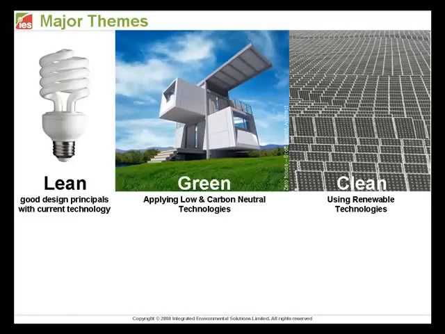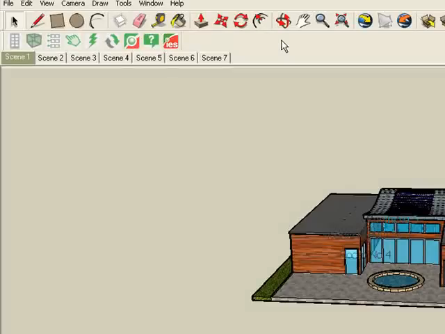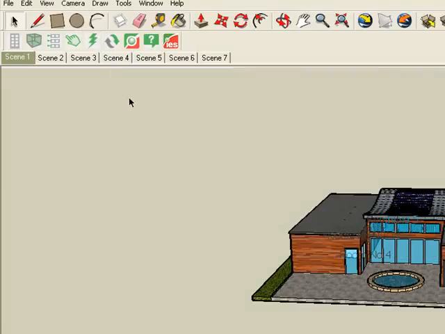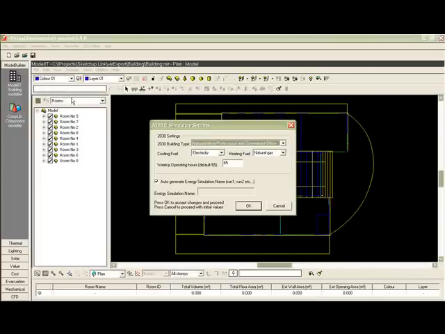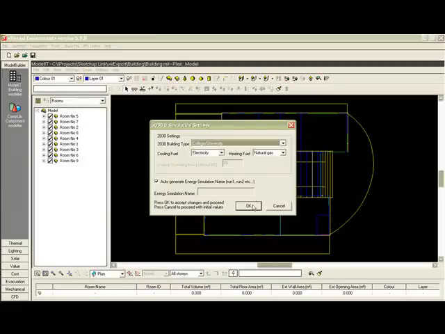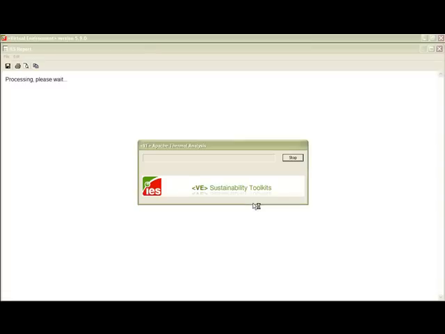Once you've set your building and room properties as described in the other videos, you can easily check how it performs against the challenge by clicking on the VEware button in the IES toolbar. A box will pop up asking you to determine some additional details that are needed to undertake this assessment: the specific 2030 challenge building type and the heating and cooling fuel. You can also change the operating hours from the 2030 challenge default if you wish.